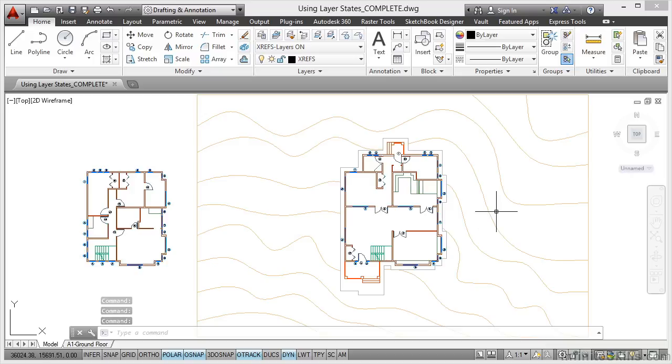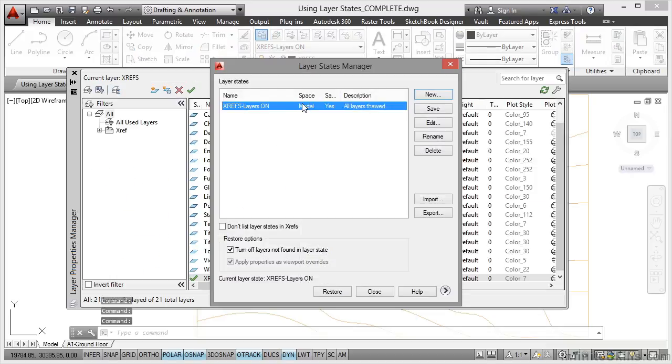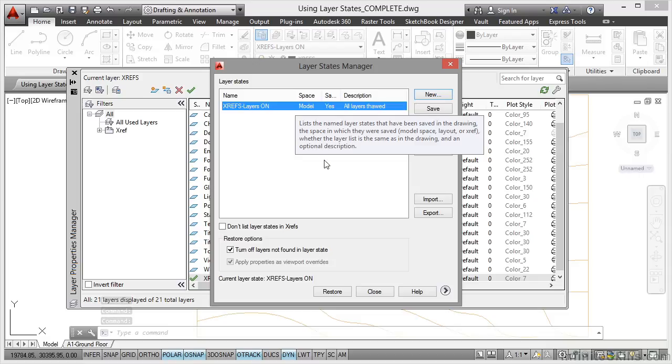So that layer state is always there. So if ever I need to freeze a layer on an XREF, I can go back to my Layer States Manager, and I can restore XREF layers on at any time. Now, obviously, you could revert to the inverse of that and have XREF layers off if you wanted to. That's no problem. You just set the settings in the Layer Properties Manager and then save another layer state. It's that easy.